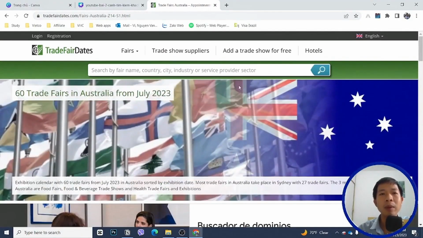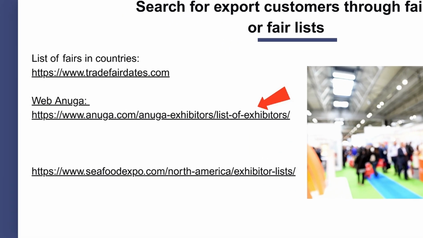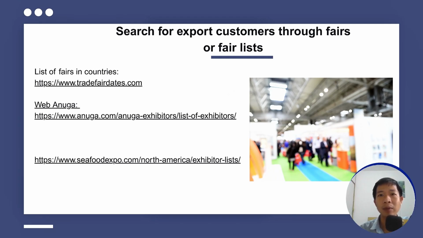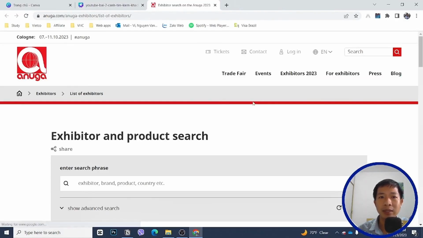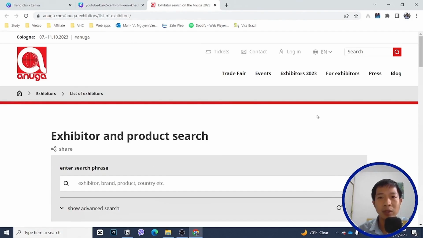Okay? It's best for you to prepare a list of fairs related to your industry or company so you can conduct more in-depth research on these fairs. Additionally, you can completely explore and obtain lists of companies participating in the fairs, which can serve as a valuable resource for reaching out to customers. For example, here we have a list of fairs, Anuga, which specializes in food. Okay, let's click on it. Now let's see if there's anything. A little bit about Anuga. Anuga is a fair specializing in food.